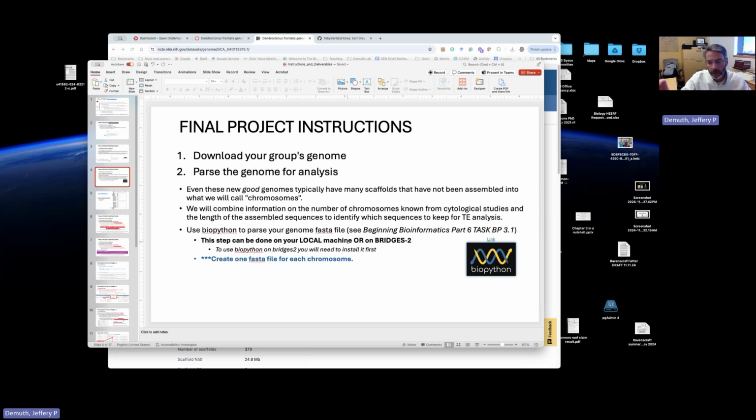You just have to decide who's going to get which chromosome. But whether you're all doing it and pulling your own individual chromosome, or one person is doing it and splitting all the chromosomes and then sending them to people, that doesn't matter. You can either do that on your local machine, or you can do it on Bridges 2. If you do it on Bridges 2, you'll have to go through the steps to install BioPython on Bridges 2. So I've given a link. This little graphic for BioPython is also a link that will take you to the site, and there are instructions there about installing BioPython.